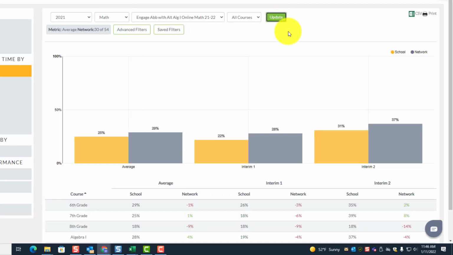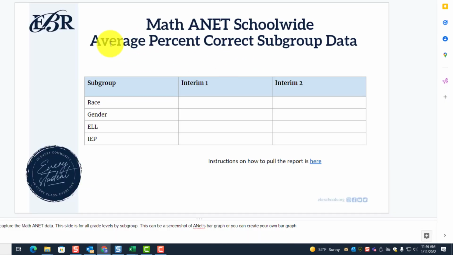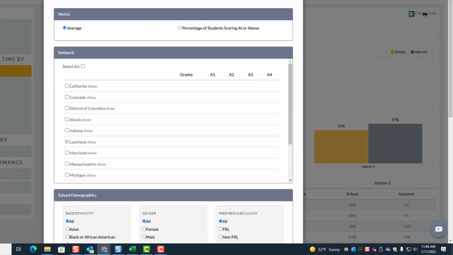All right, to get to that subgroup data, you're going to click on advanced filters. Now, first of all, notice that there are two metrics. One is average, and one is percent of students scoring at or above average. In this table, you're looking at average. See where it says average percent? So that's what you're looking at. So we need to make sure that the radio dial here is checked off for average.